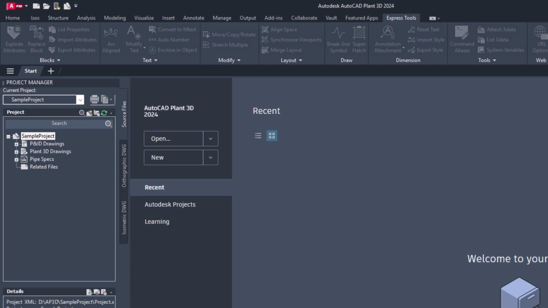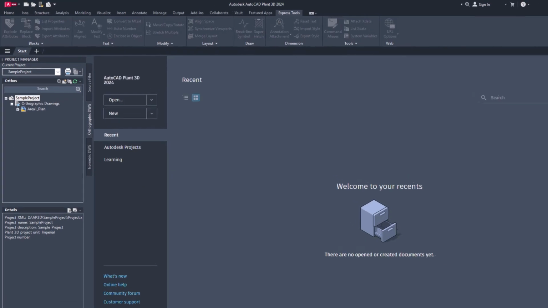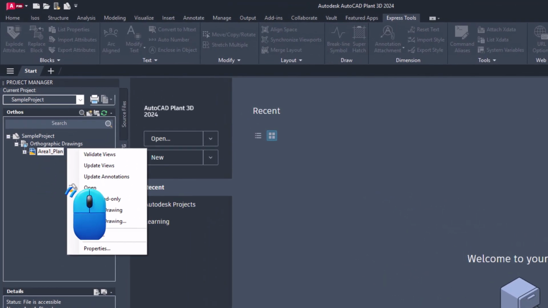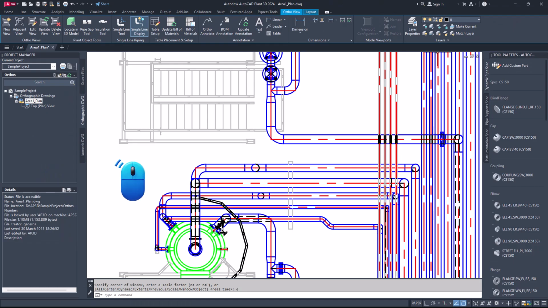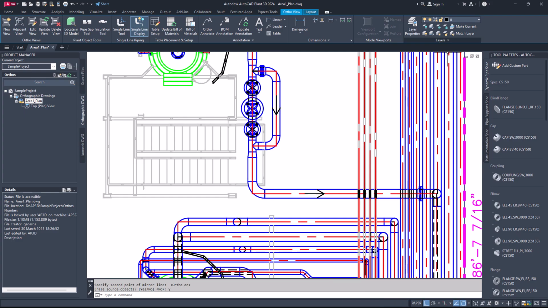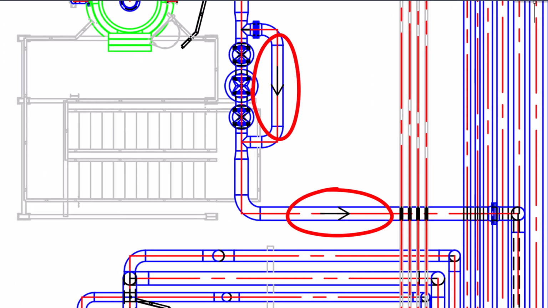Now, switch to the Orthographic DWG tab. Create a new orthographic drawing or open the existing one you need. Double-click in the layout to access the model space. Select the pipe, right-click on it, go to Ortho Annotate, and choose the new annotation, Flow Arrow, then place it at the center of the pipe. Repeat these steps for all pipes as needed.